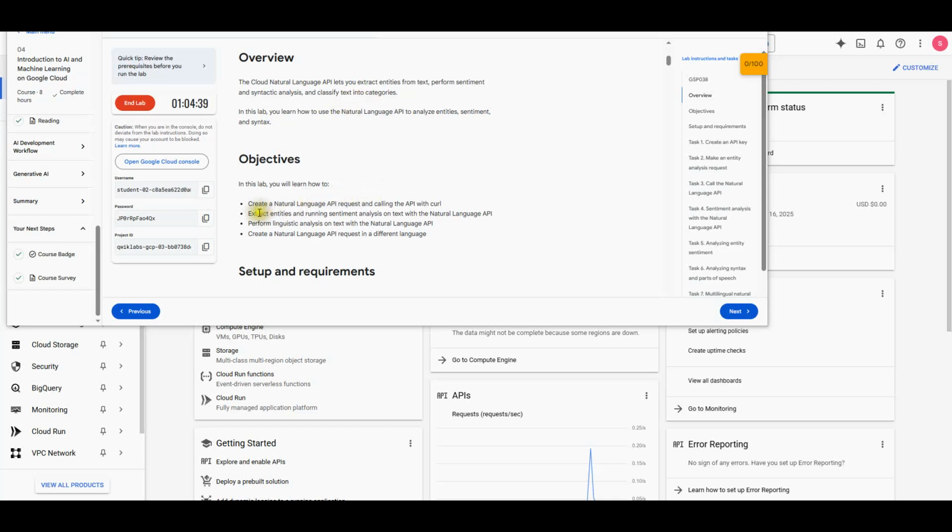In this lab, you will learn how to create a Natural Language API request and call the API with curl. Extract the entities and run sentiment analysis on text with the Natural Language API. Perform linguistic analysis on text with the Natural Language API. And finally, create a Natural Language API request in a different language.